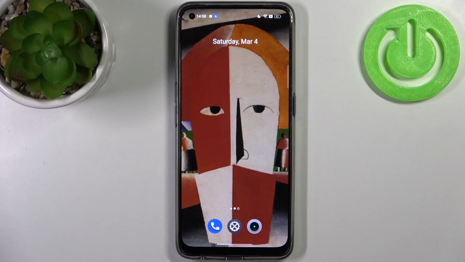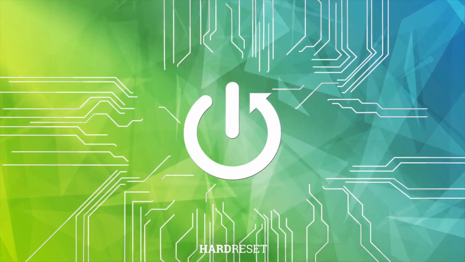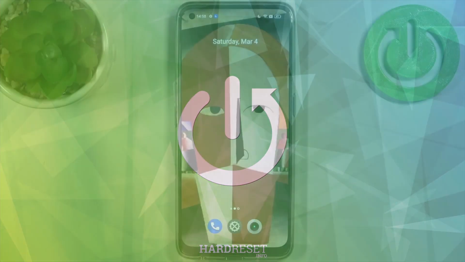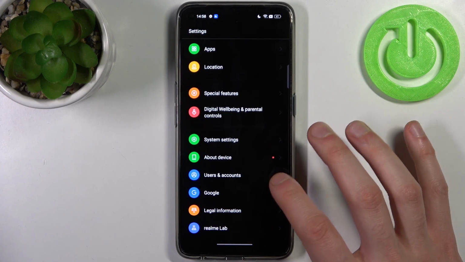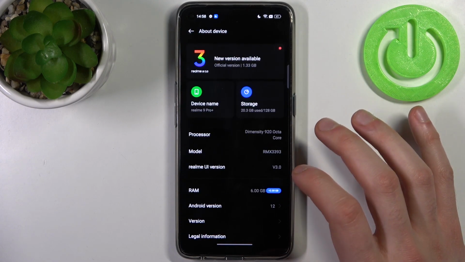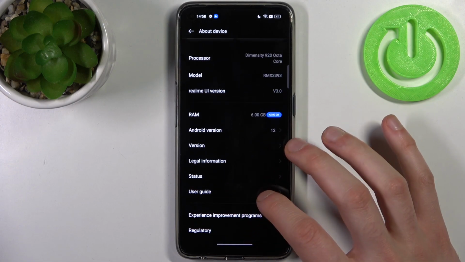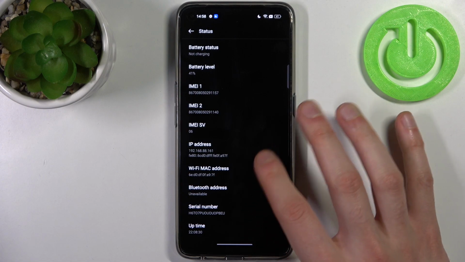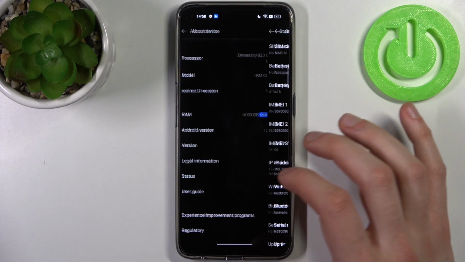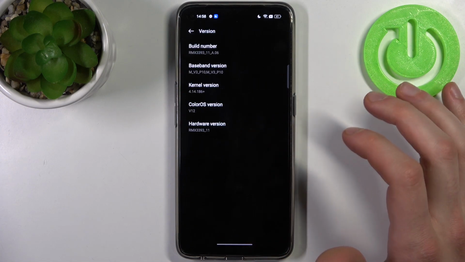Here I have Realme 9 Pro Plus, and today I'm going to show you how to access developer options on this device. So to do this, firstly you have to open settings, then you have to go to the about device section, then go to the status. Not status, go to the version.